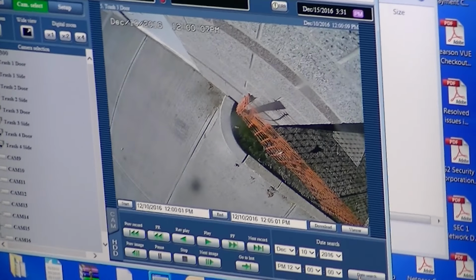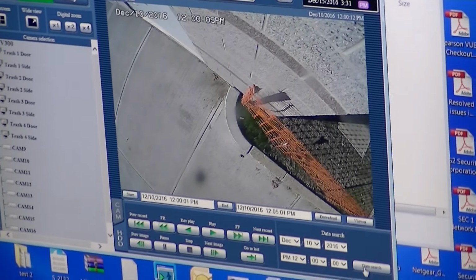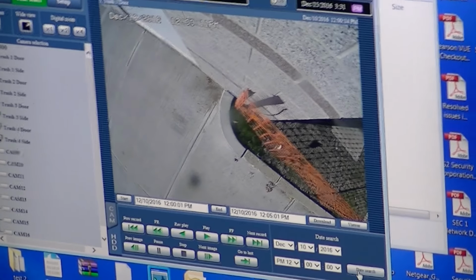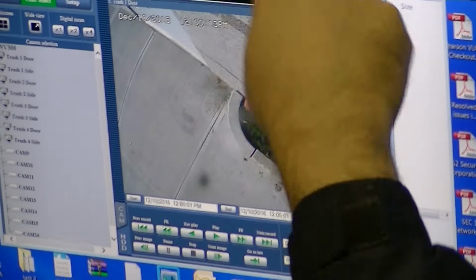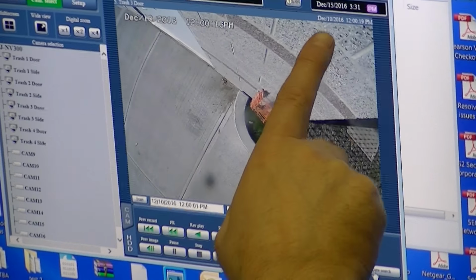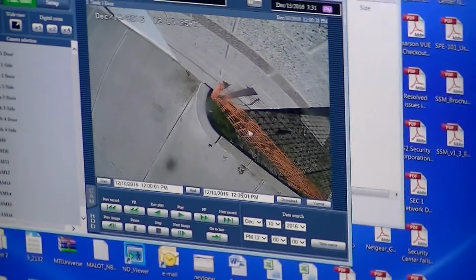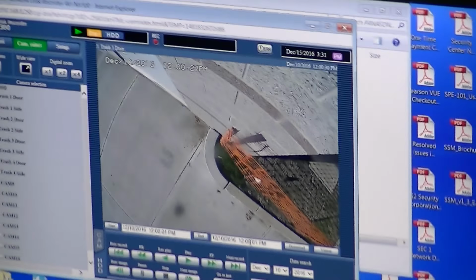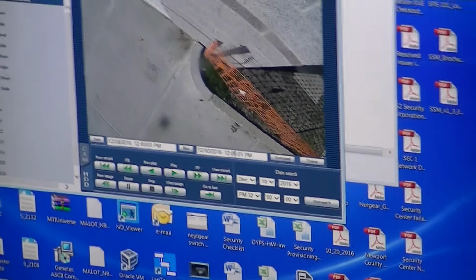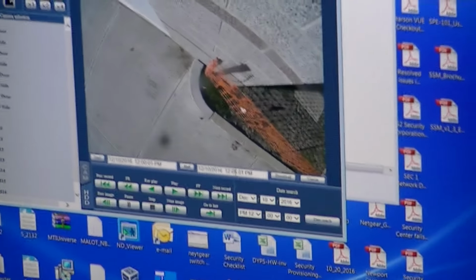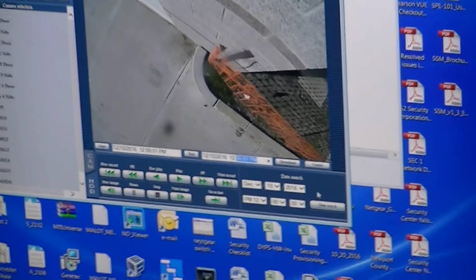So I'm looking at trash building 3. I'm looking at the door camera, so it's looking at the outside of the doors. 3 is that opposite corner in the back. 4 is the closest building, if I recall correctly. So we're looking at December 10th at 12 o'clock. It does it in a 5-minute increment, so you can change that if you need to. If you needed it longer, 10 minutes or so, you can change that here.